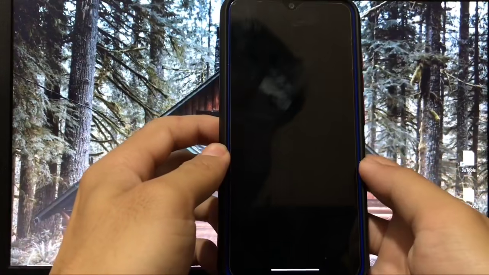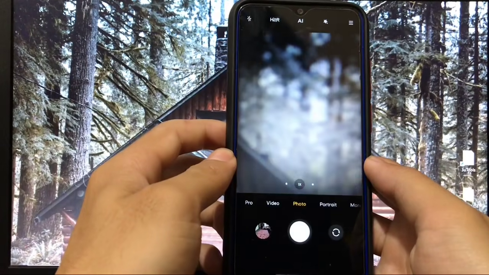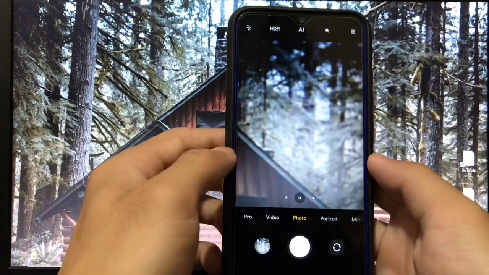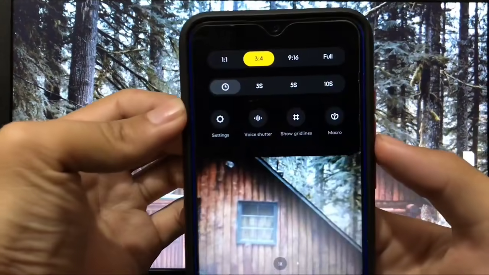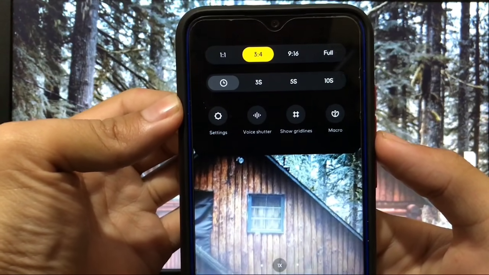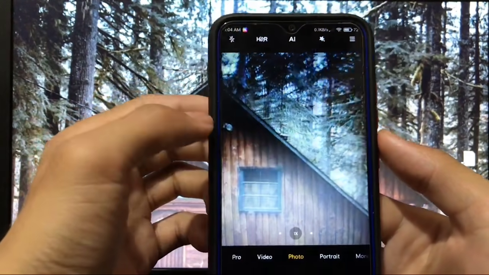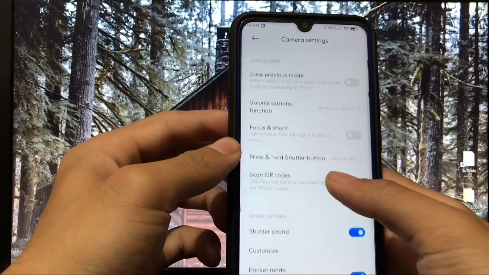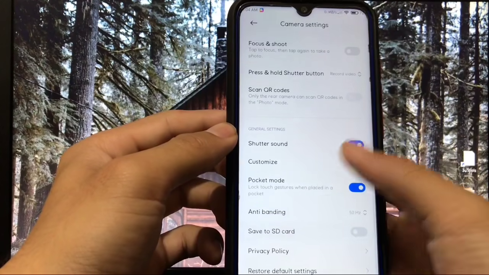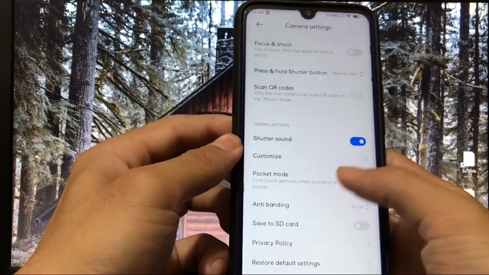First of all, in this GSI, if you talk about the camera, this is a normal camera which you get here, which is working. Obviously you got the MIUI 12 camera. When you go here, you have a lot of options available like 1:1, 3:4, whichever you like. You can choose the timer. Also there is an option of settings. Here you have a lot of extra options: focus and shoot, show QR codes, scan QR codes. You can choose the pocket mode.